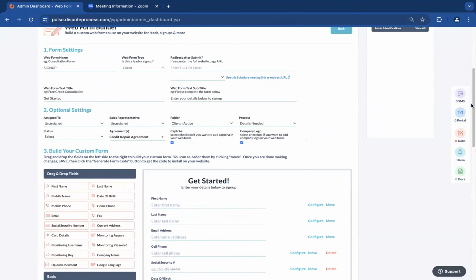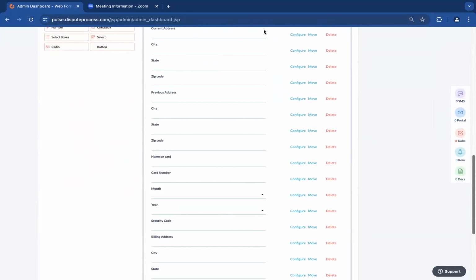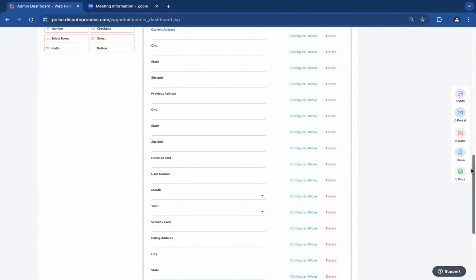So bam, company logo. It's going to show at the top. So you can see it has all this stuff already in there.